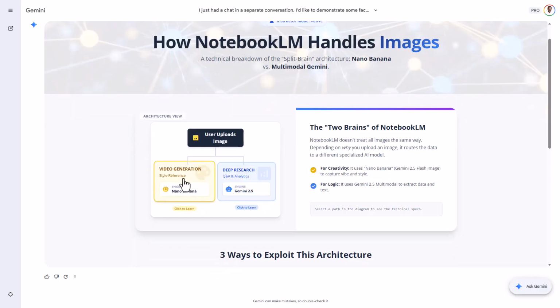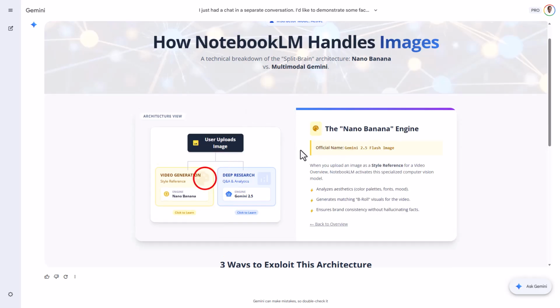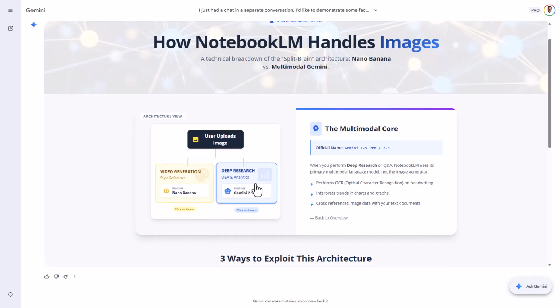visual. So basically, you want to be using images when you do video generation in NotebookLM. And when you get this image, you'll be able to see it. You'll also want to use image uploads when you're doing deep research.